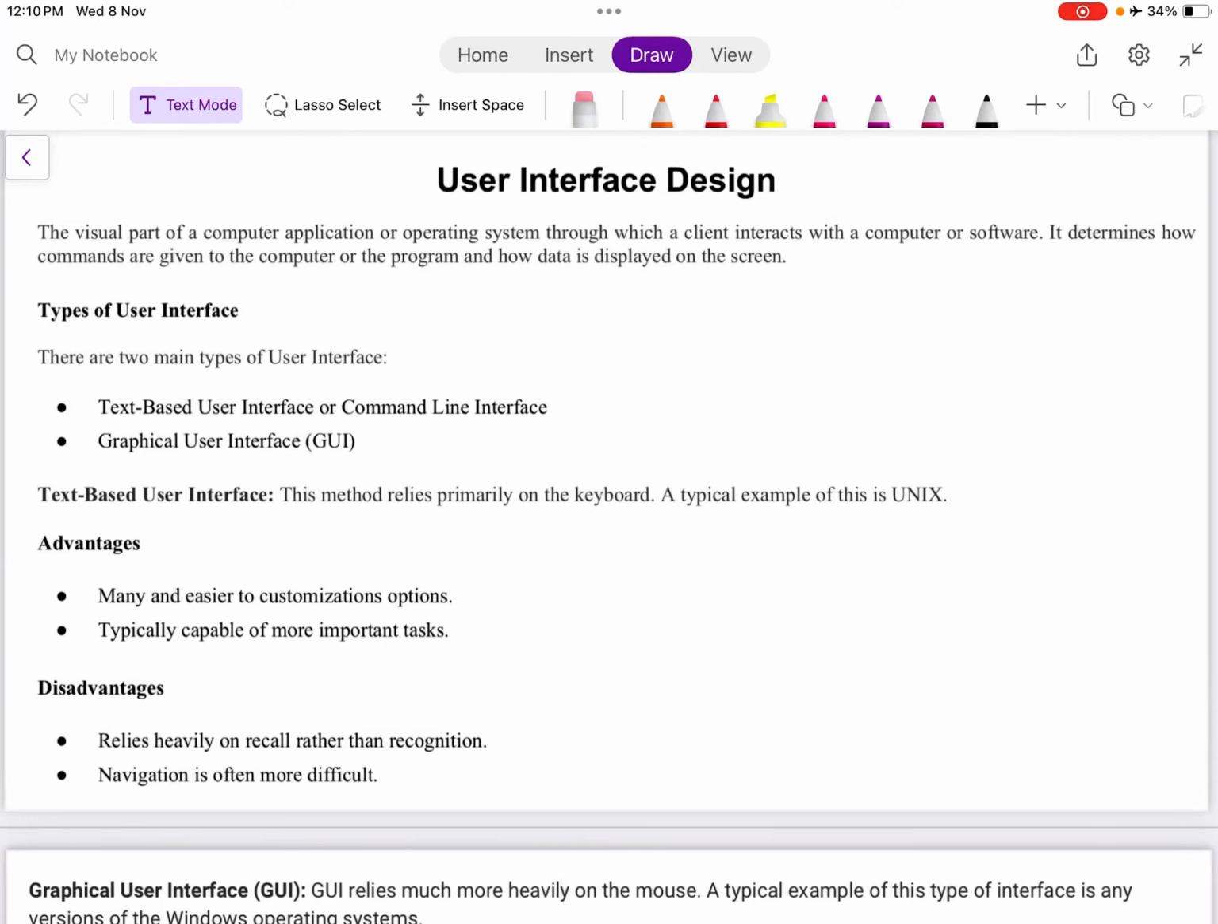User Interface Designer. The visual part of a computer application or operating system through which the client interacts with the computer or software. It determines how the commands are given to the computer or the program and how data is displayed on the screen. Types of user interfaces. There are two main types of user interfaces: text-based user interface or command line interface, and GUI, that is graphical user interface.